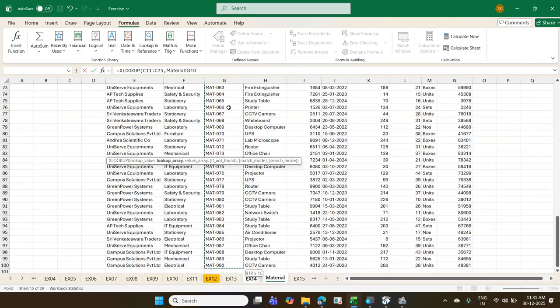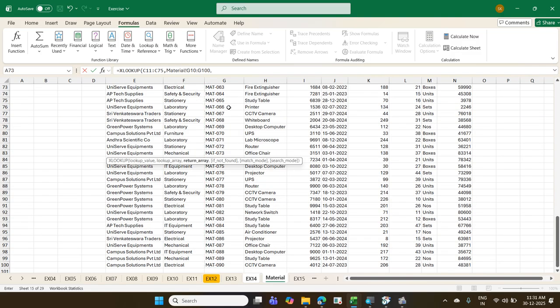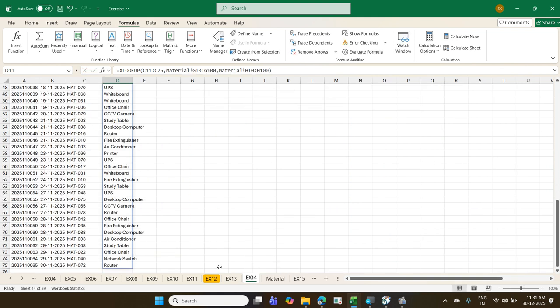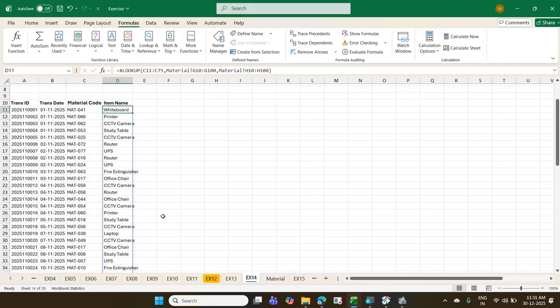Now you can see a very powerful, magical feature here. Close bracket and enter. No need to copy the formula, no need to paste the formula, no errors. It automatically copied your formula to the bottom without errors. It has automatically got the entire item description here, and I didn't even copy the formula. It has automatically copied the formula.